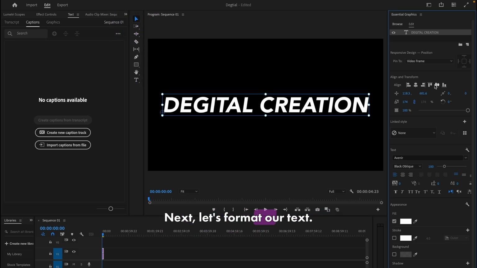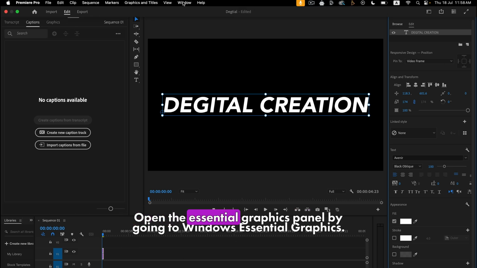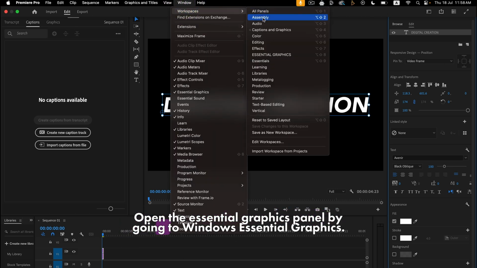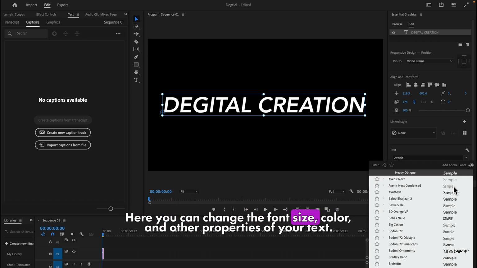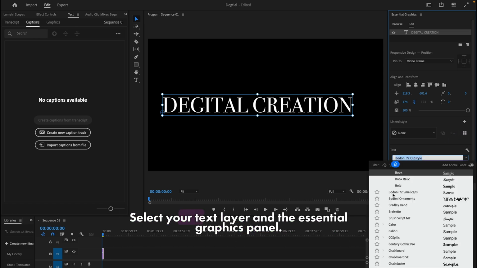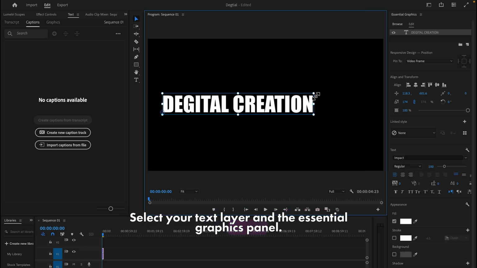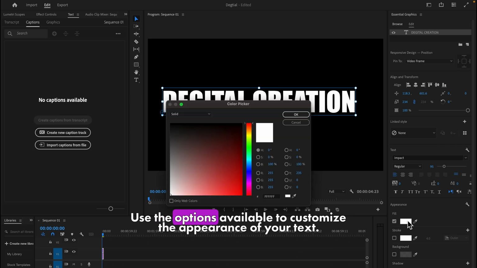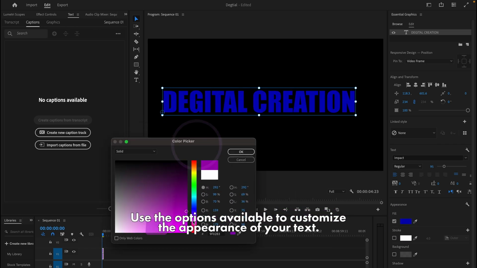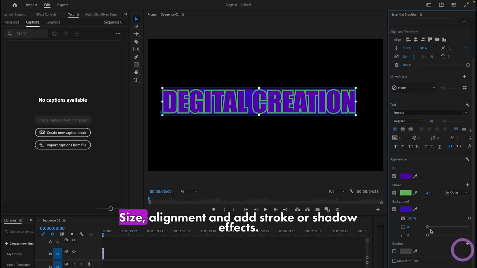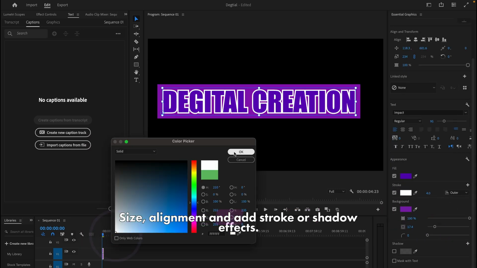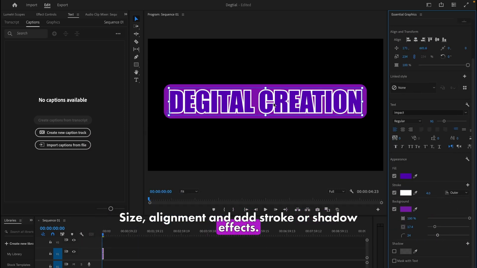Next, let's format our text. Open the Essential Graphics panel by going to Window, Essential Graphics. I'm using the Essential Graphics Workspace. Here you can change the font size, color, and other properties of your text. Select your text layer in the Essential Graphics panel. Use the options available to customize the appearance of your text. You can adjust the font style, size, alignment, and add stroke or shadow effects.